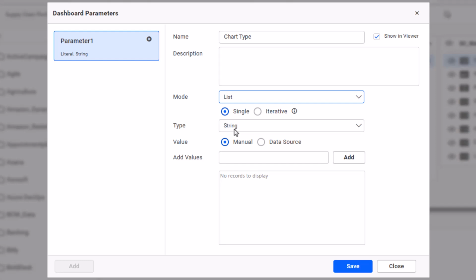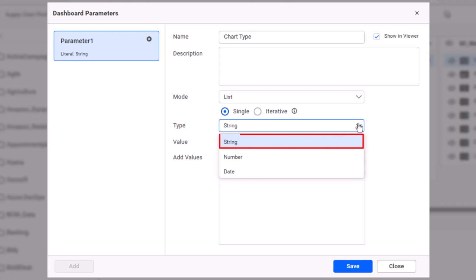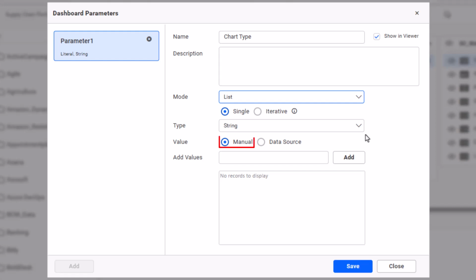To allow the selection of one value at a time, use the single option. To dynamically control and update other visuals with one value, use the iterative option. In this example, I will use the single option. Choose string as the type to control value labels rather than numeric calculations. To enter fixed values, use the manual option. To automatically pull values dynamically, use the data source option. In this example, I will use the manual option.